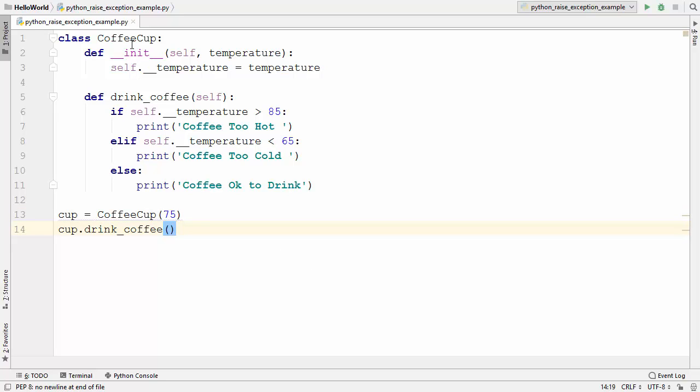To start with, I have created a class called CoffeeCup, which has an init method that takes one argument, the temperature, and I'm initializing the value of temperature using this init method. This class also has one more method called drink_coffee, and inside this method I have some conditions. If the temperature is greater than 85, then I print coffee is too hot. If the temperature is less than 65, then I print coffee is too cold. And if the temperature is between 65 and 85, then I print that coffee is okay.